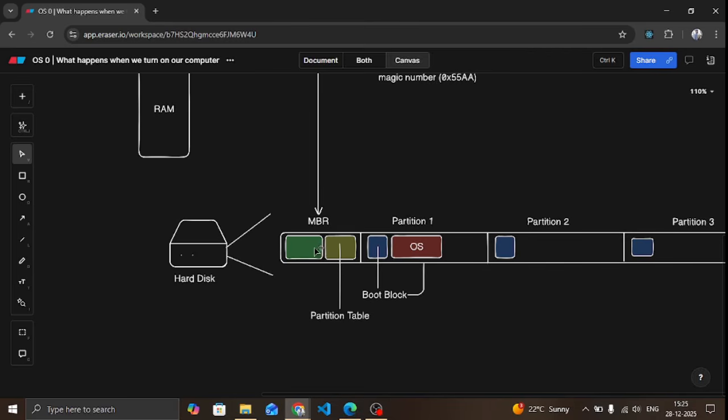The only job of the MBR code is to look for the active partition, and what we are calling here the active partition is the partition that contains the operating system. Now every partition contains a boot block, whether the operating system is present or not, because the MBR code only locates an active partition. Here in the boot block, the instruction to load the operating system is generally stored. So finally, the operating system is loaded into the RAM and it takes over the control of the entire system.